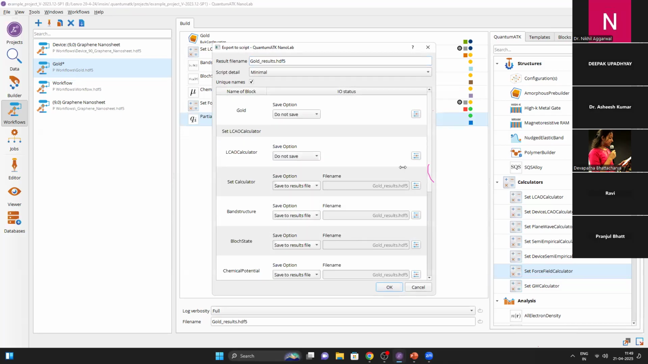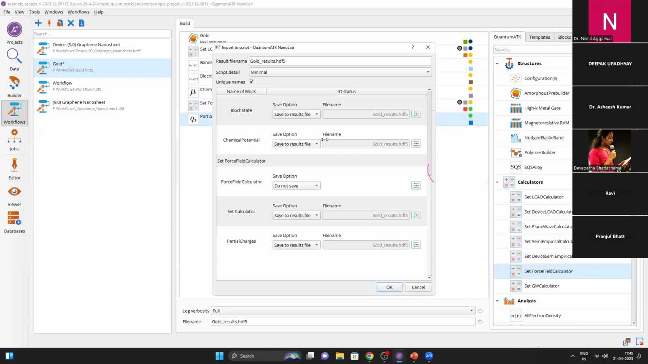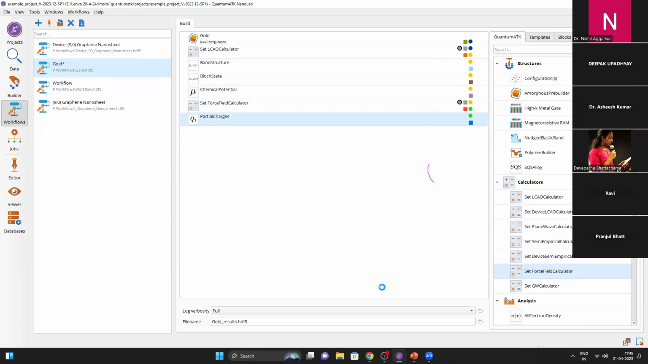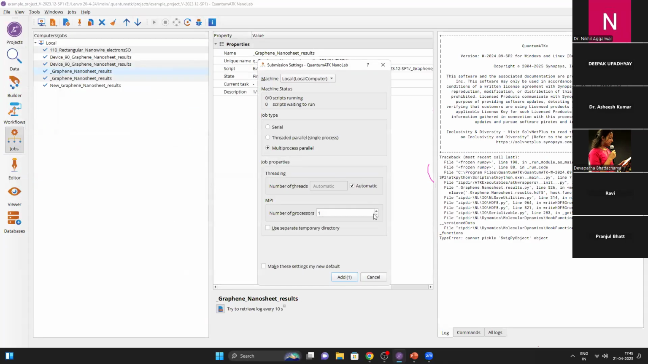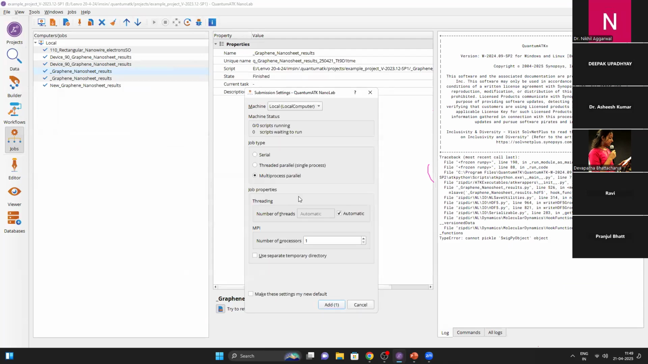Here you can see if you wanted to save your structure or the LCU calculator data, you can. But for now, we are just saving all the analysis part properties. If you click on OK, here you can see save. Yeah, here it is the part that I have left out in the presentation.